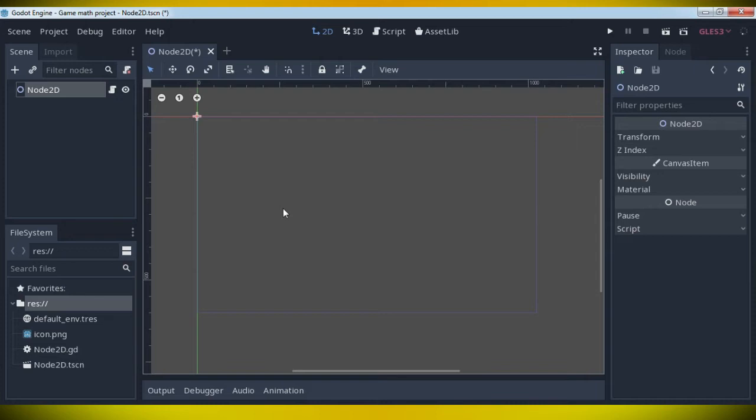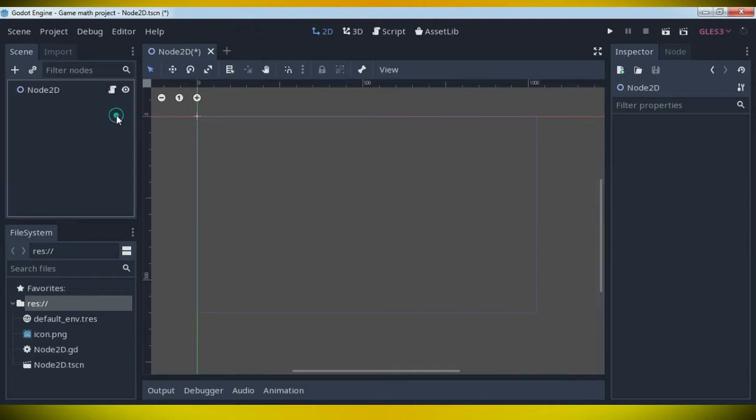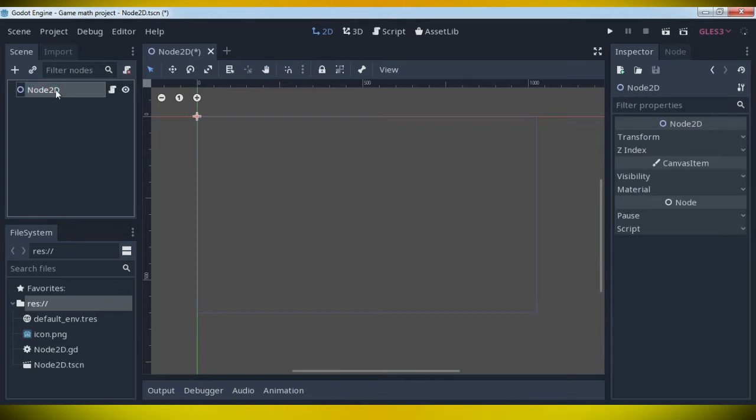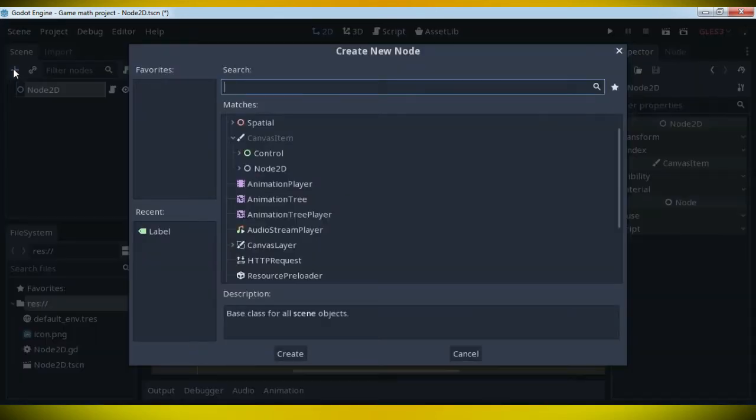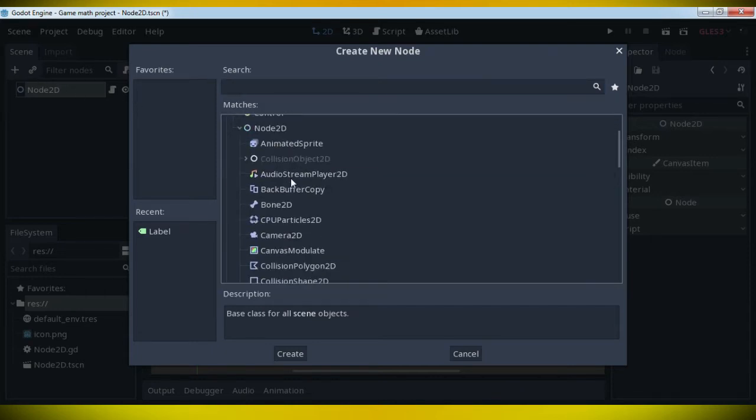First thing, we'll be adding one element as a subnode. We will do this from our root 2D node. You can click here on the add child micro button, and after that we will use one control which is named Label.